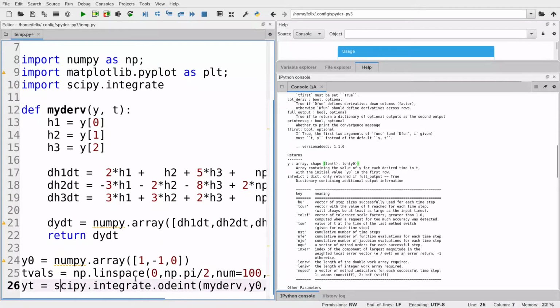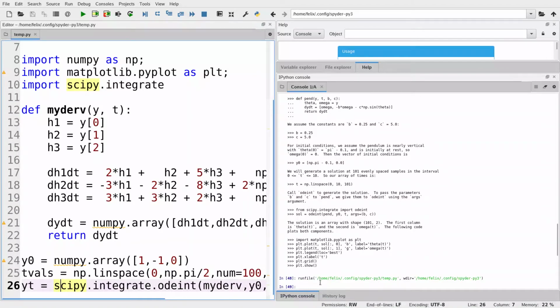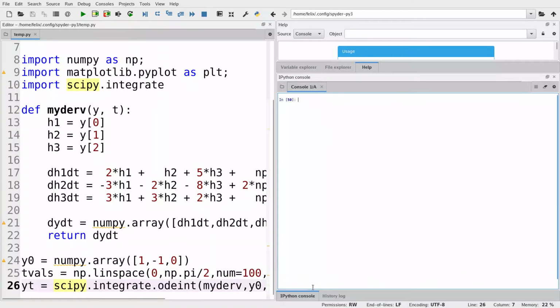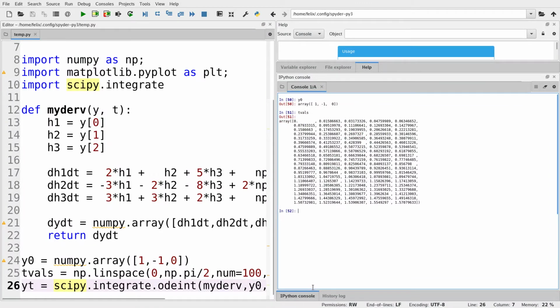Okay, and what I might just do is run this, and we'll have a look at what it outputs. That all ran happily, nice and fast, without any issues. So let's look at y naught. Those were the initial values. T-vals, we got our t-values in there. It's trying to solve for the value of y, which is the vector of h1, h2, h3, for all these t-vals. And then look at the answer that we got from scipy.integrate, yt.